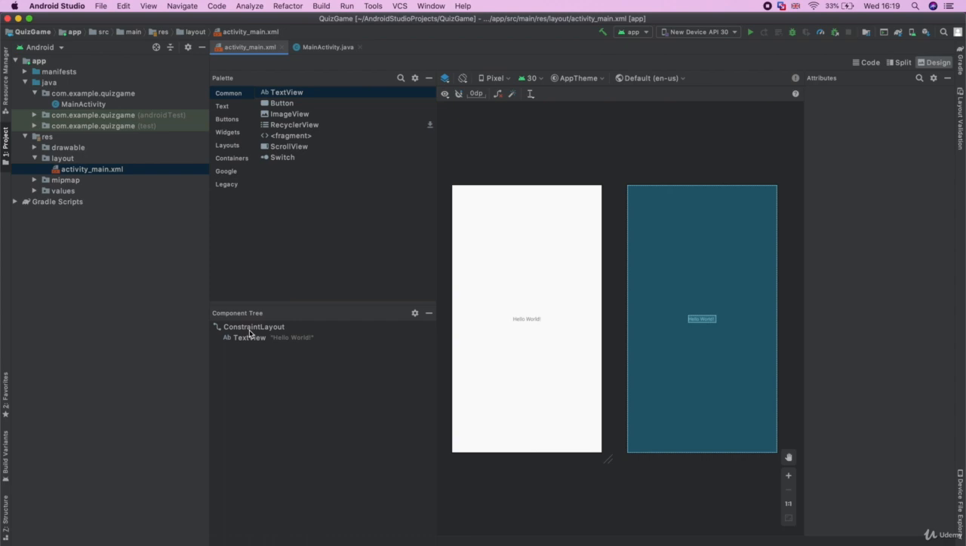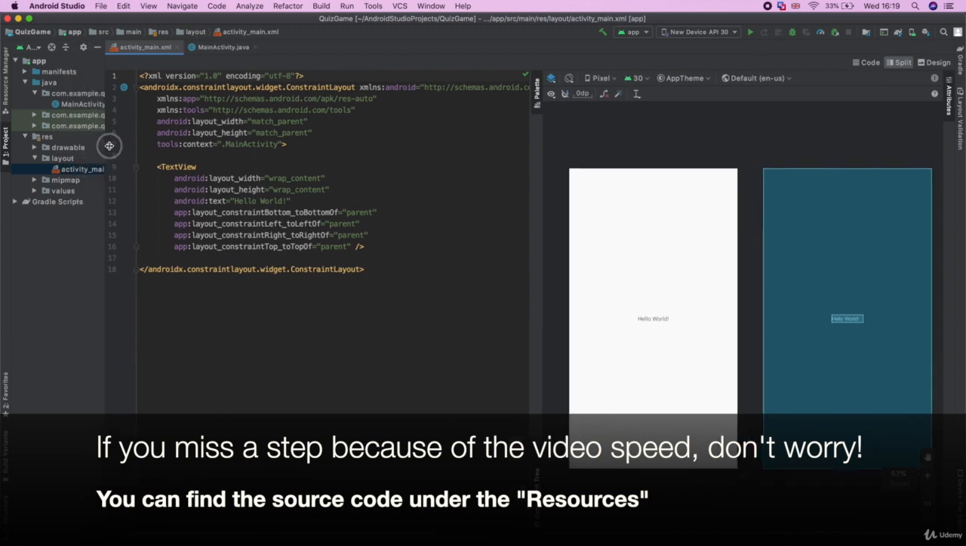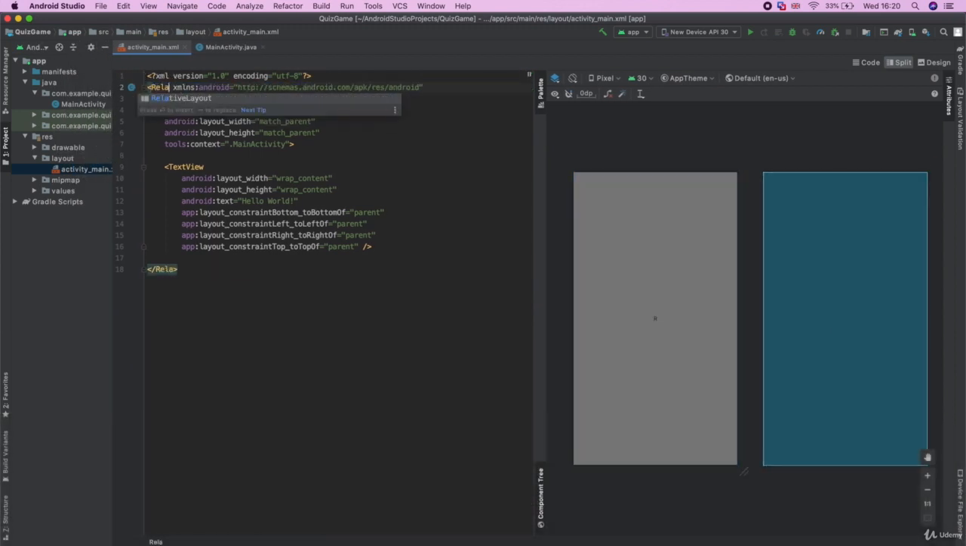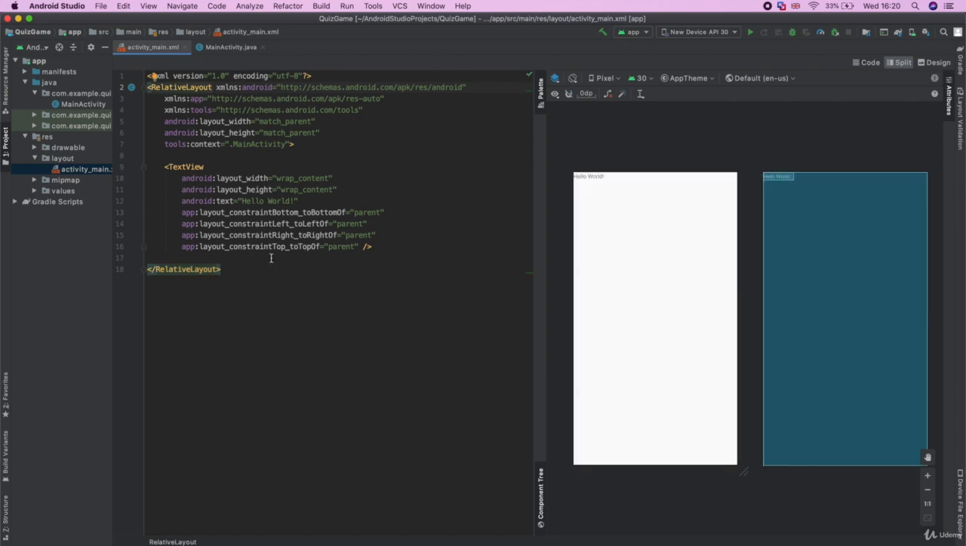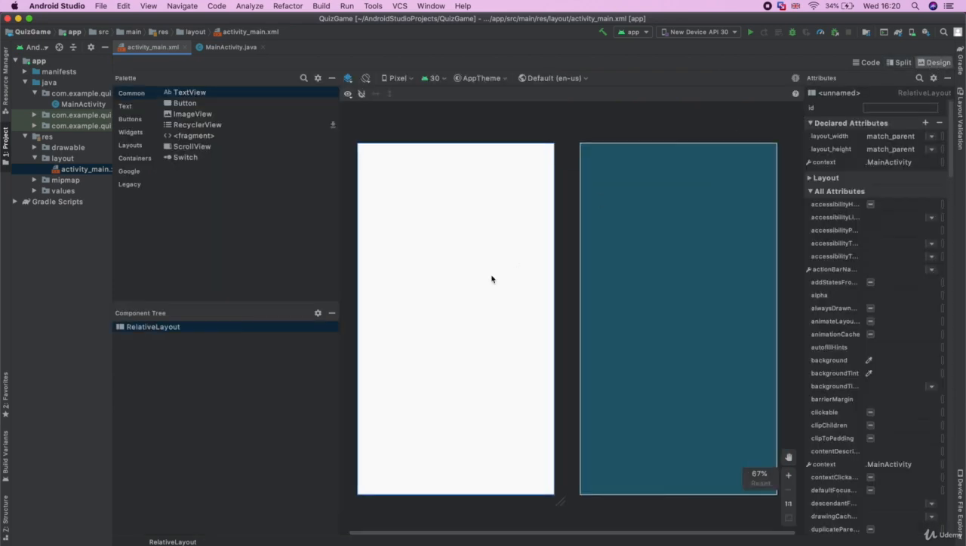So this is the default layout and text view. With the split view in the upper right corner, we can edit the user interface on the XML file. And I'll change the layout to relative layout, and it is a view group that displays child views in relative positions. So we'll delete the default text view. I'm going to add buttons and text fields in the design section.